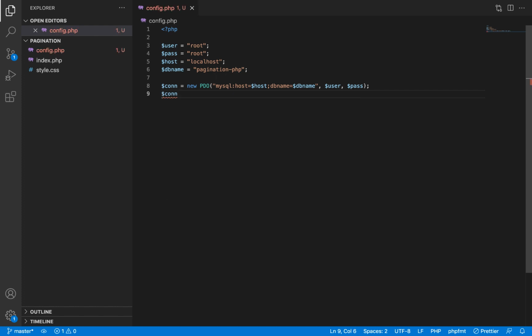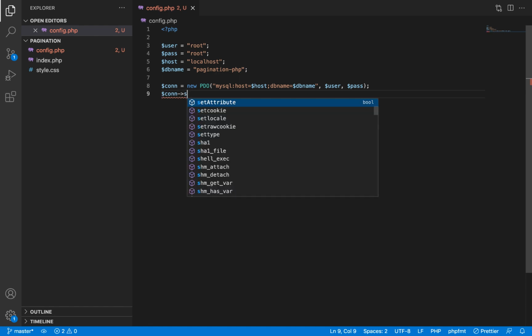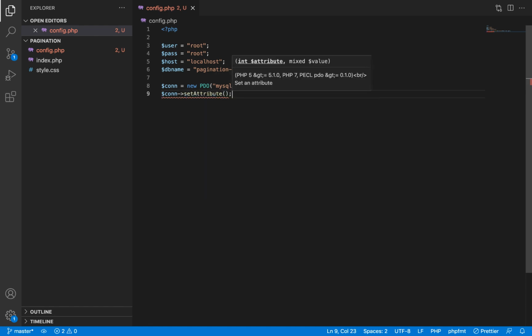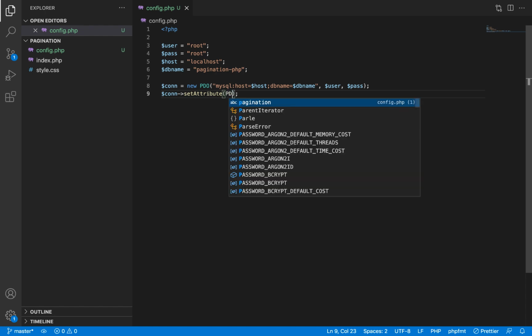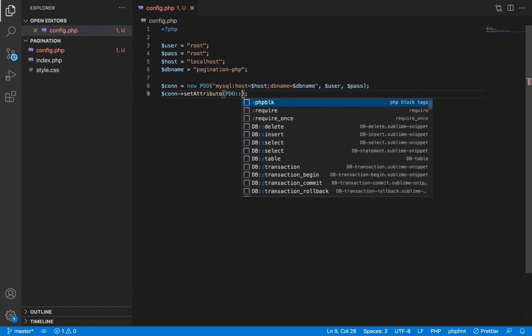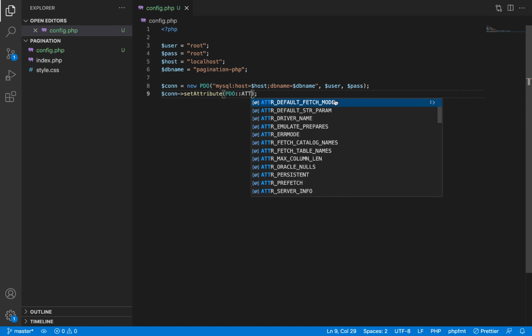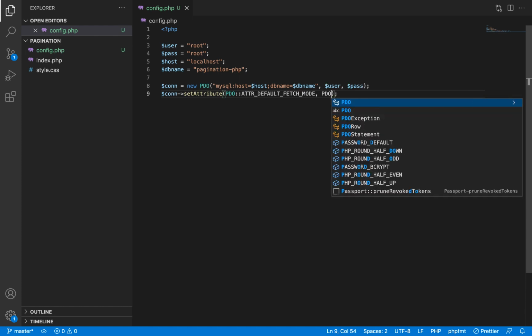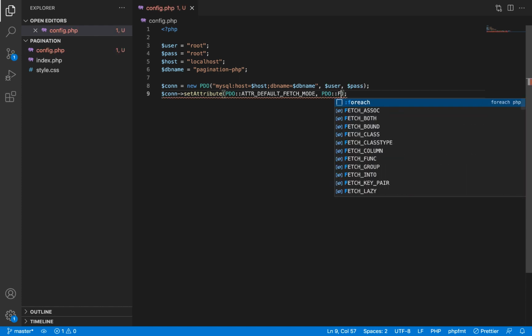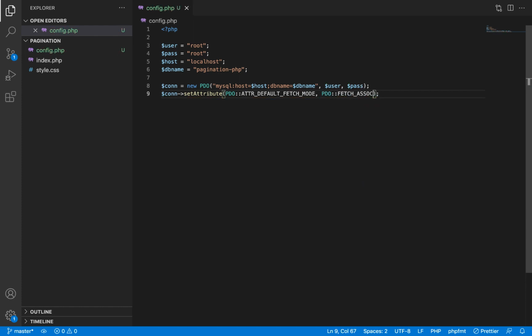So in order to set this, we are going to call a method on the connection object called setAttribute, and it's going to take two parameters which are all PDO constants. The first one is the fetch mode, and the second one is fetch assoc. So when we fetch records from our database, they will be returned as associative arrays thanks to this configuration option.